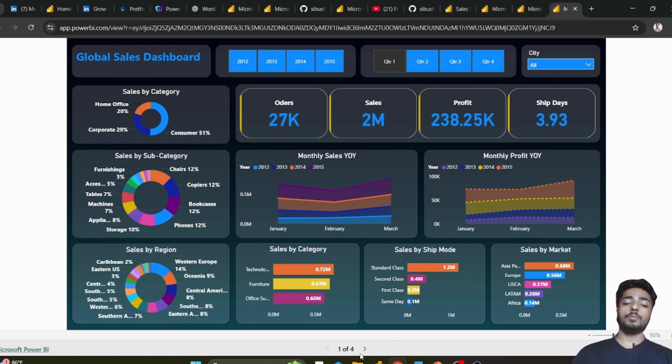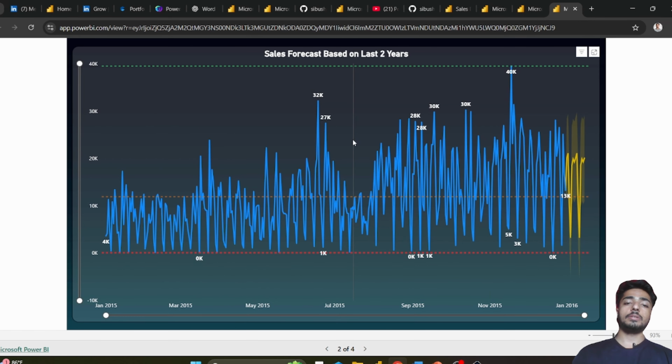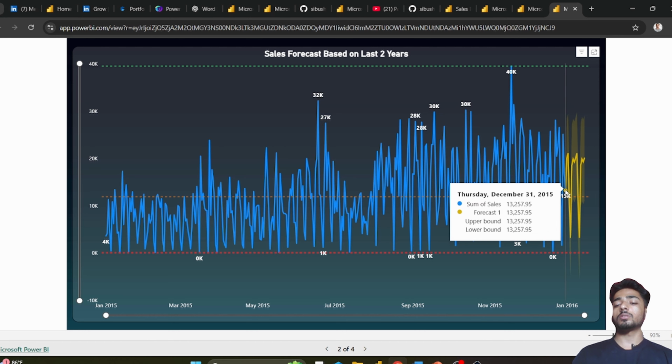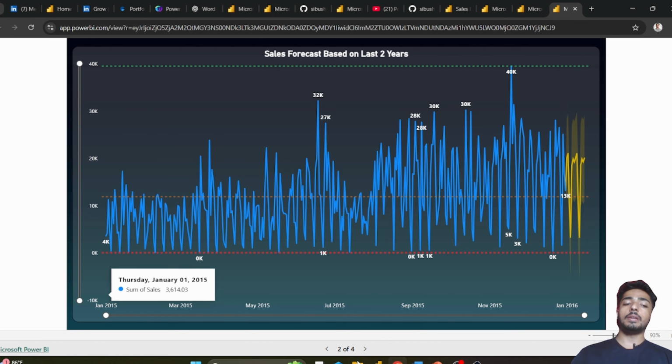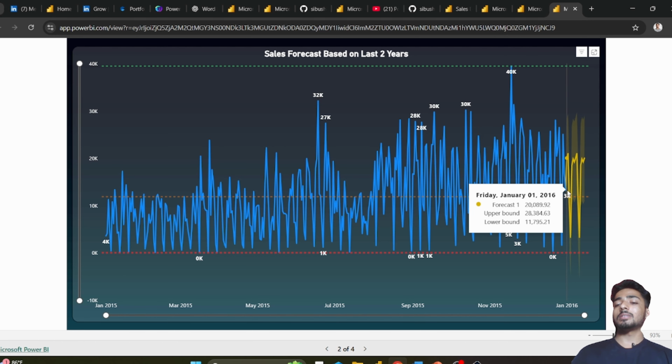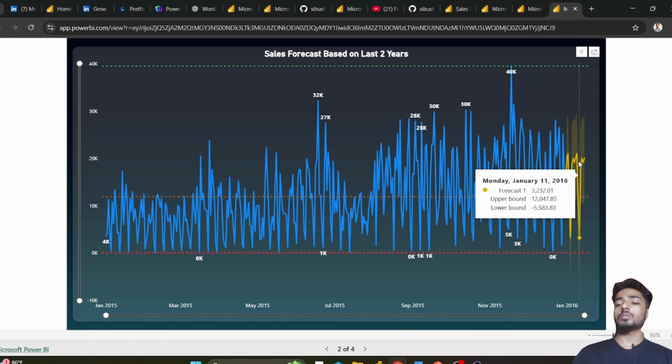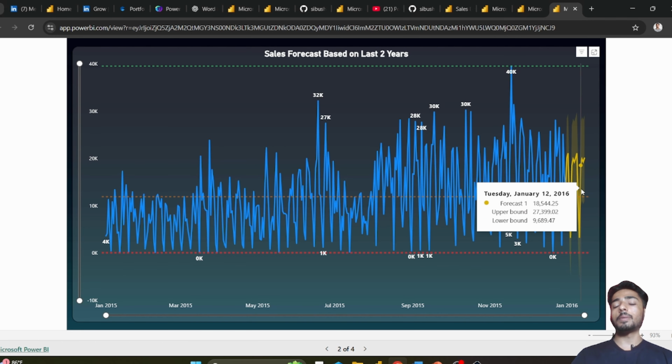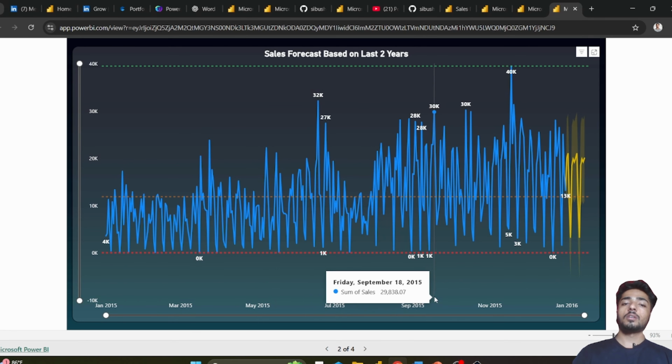Now next you have the second dashboard report, which is the sales forecast based on the last 2 years. I have the 2015 data and I used forecasting, which is a prediction for 2 years. So this yellow part which I showed here is the prediction I made with the help of Power BI, and this is the forecasting report.